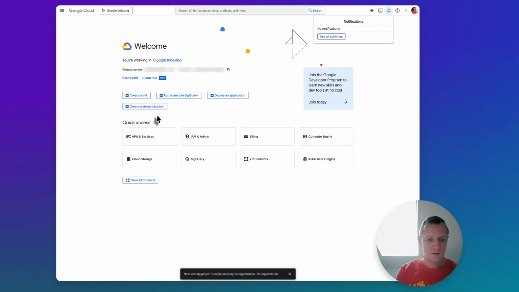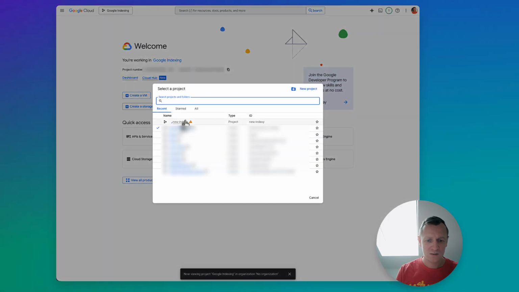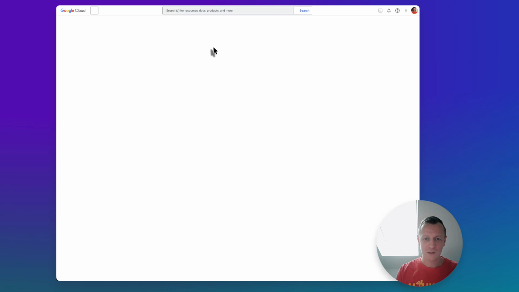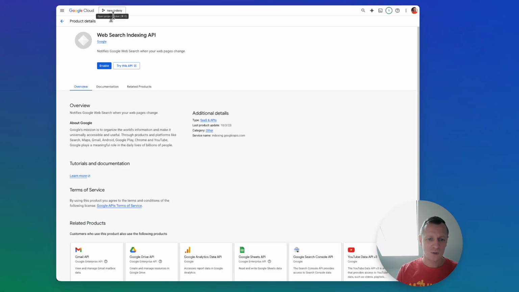Let's do that. So we have created a project. We are going to select it here. It's being created right now. So now we can select it. Okay, now we see this is checked. We can check this. So now we need those two APIs activated. So click here. Let's make sure we are still on our project. We are. Okay, let's enable this.